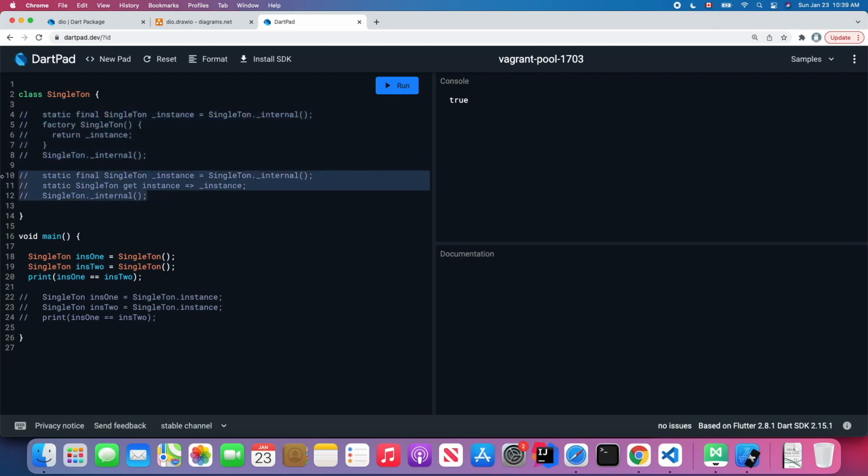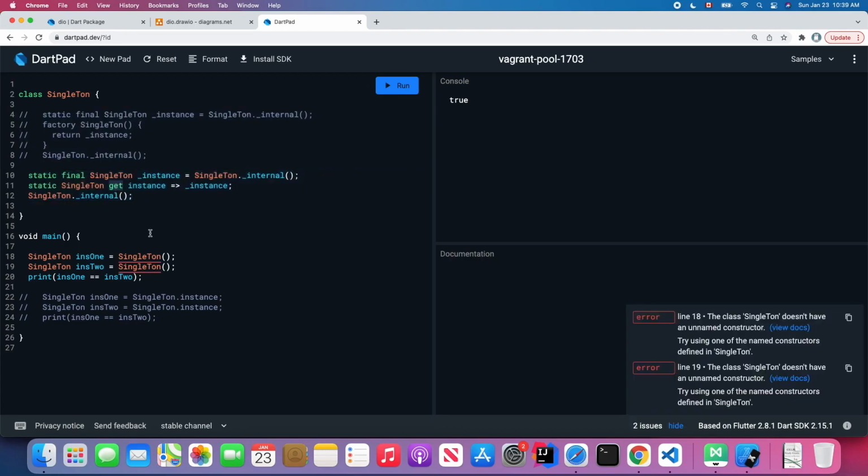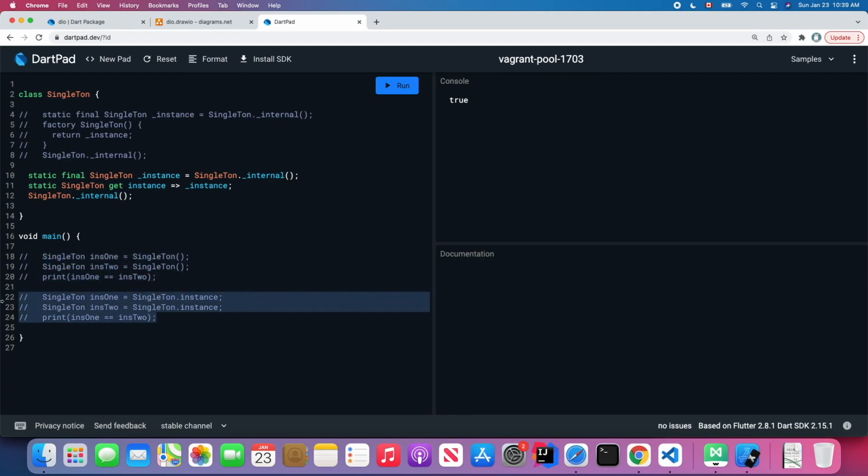And another one is we're going to use this get keyword. In the second approach, we could access this instance variable using a class name, because we make it static. So let's run the code, and you will see the result is also true. No matter how many instances you create, they all refer to the same one.